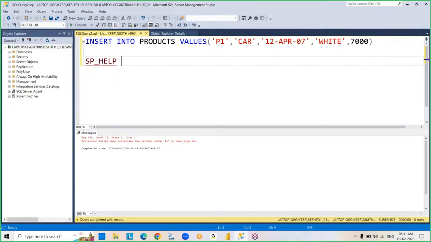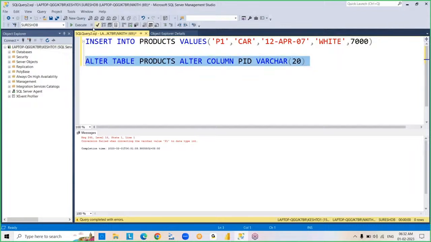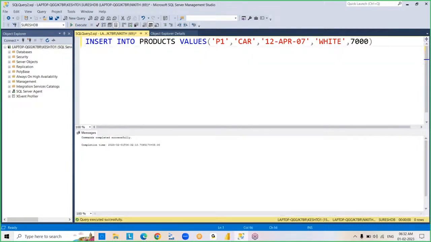Oh no. We created the table again, right? Wait. Alter table products, alter column product ID varchar. So make it 20. Now it works. See this. Data inserted.